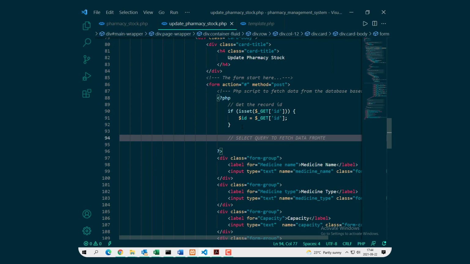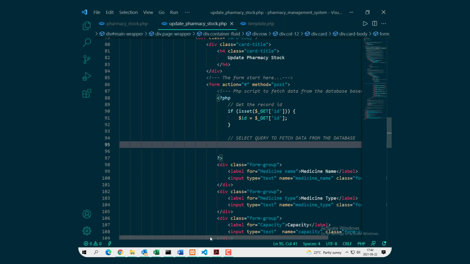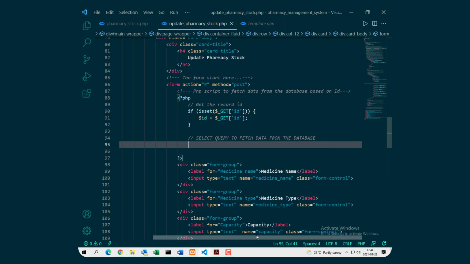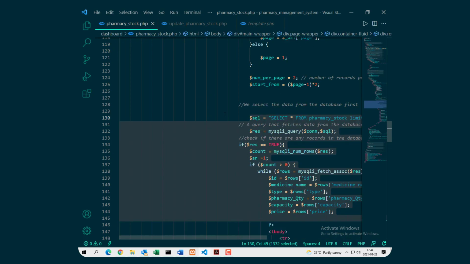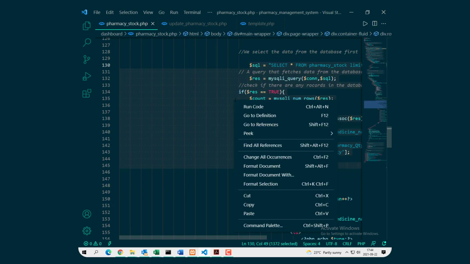And down here, basically what I'm doing is creating a select query that will fetch data from the database given the ID that I've got on top there. So to save us time, if you've been following this tutorial, you know that we have already created a select query that is selecting pharmacy stock from the database.